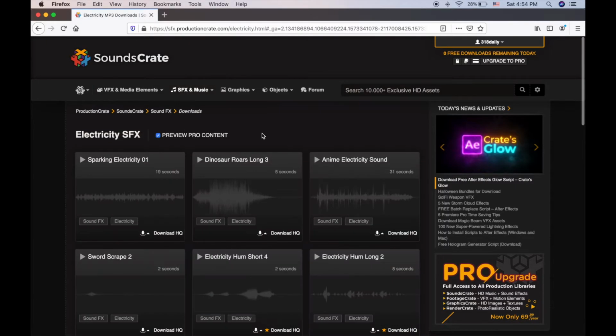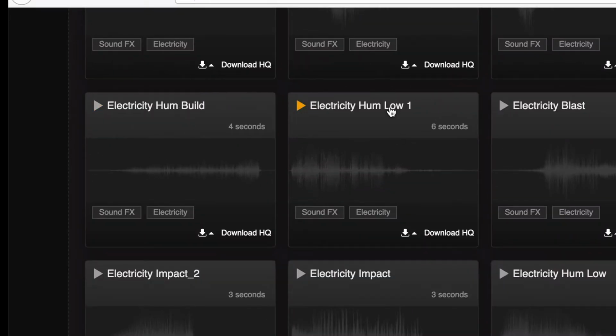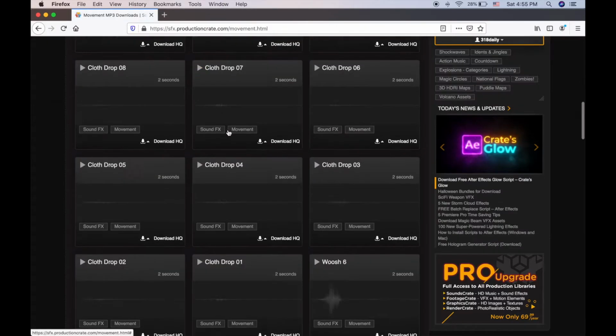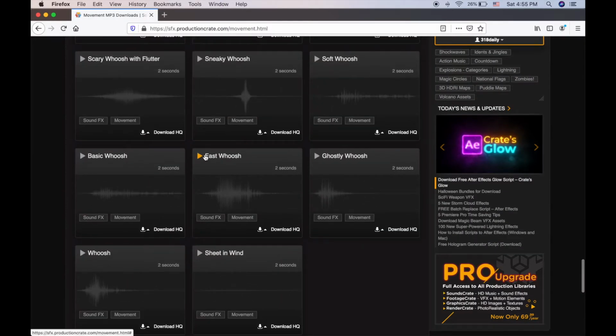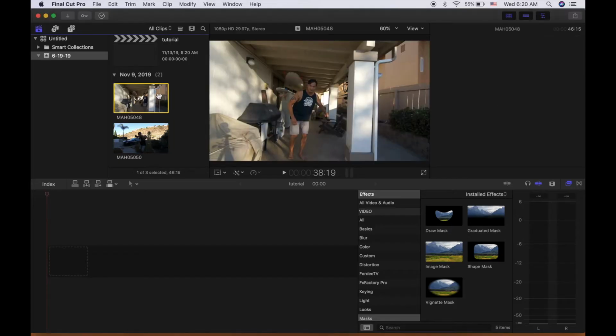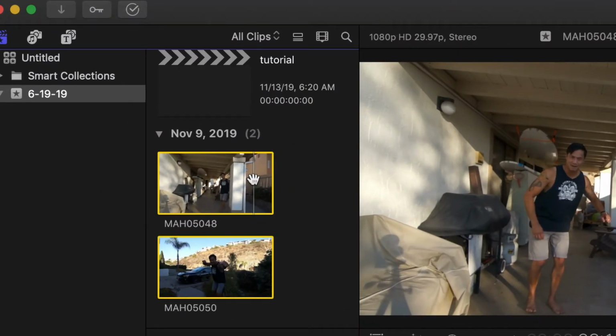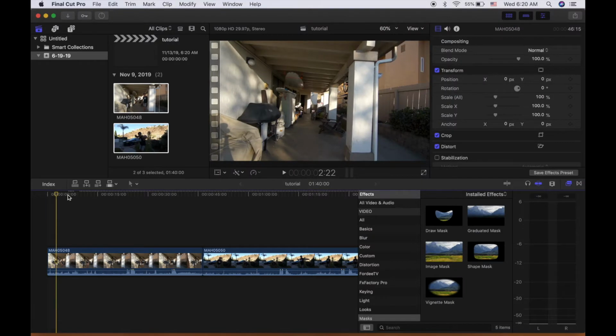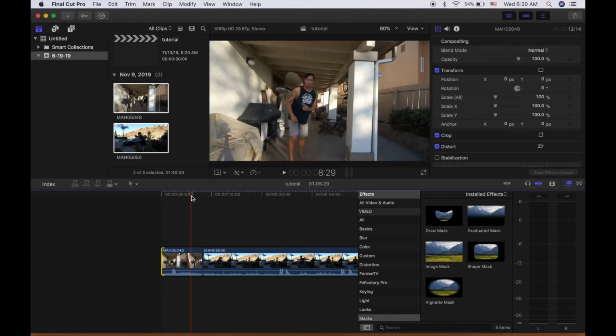Finally, don't forget to download some sound clips. In my case, I selected Electricity Hum Build, Electricity Hum Low, and get a whoosh of your choice. Start by loading your 2 clips into the library and placing them in the timeline. Trim the clips to your desired start and end points.